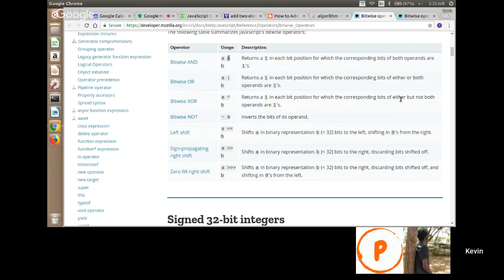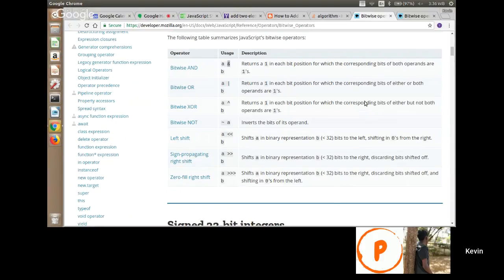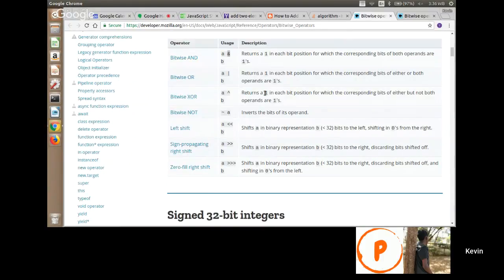So if this is 1 and this is 0, it will return 1. If the other one is 1 and this one is 0, it will return 1. But if you have a 1 and a 1, that's a 0. But we've not been told about when it's both 0 and 0. So this is like 0 and 0, that is like a 0 or a 1.